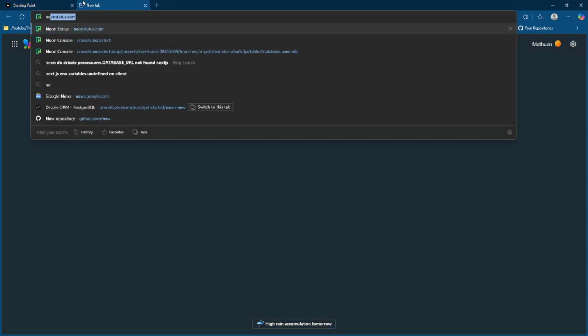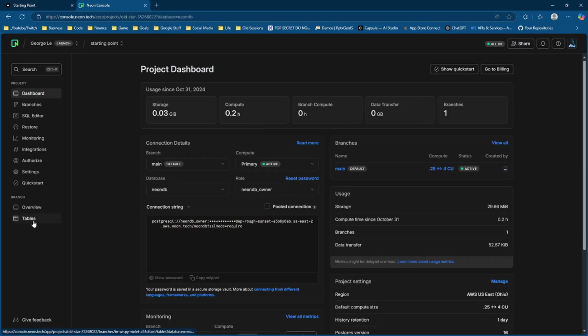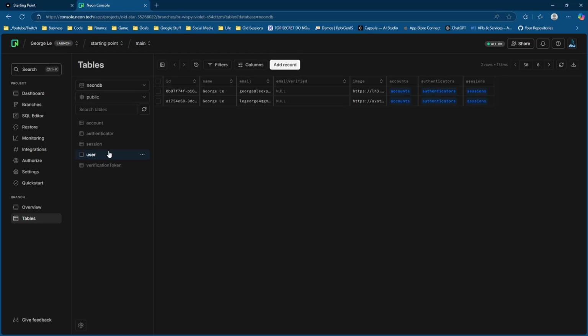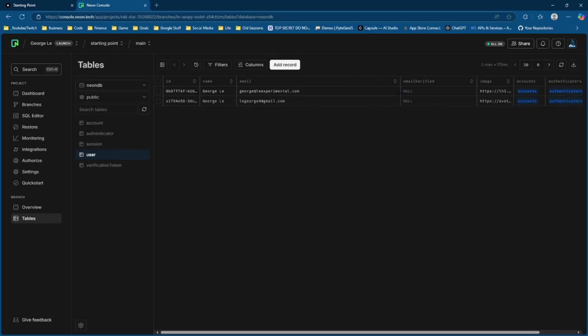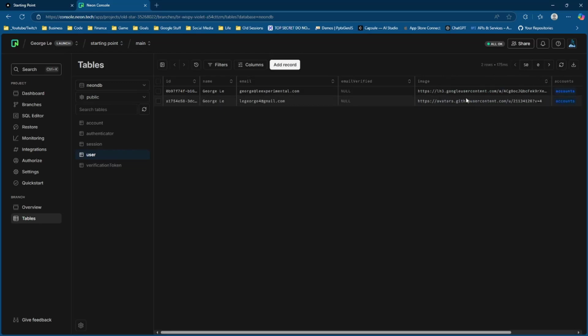And actually, let me just show real quick. If we go into Neon, the console, and go into the starting point project that we created, go into our tables, and look at users, you can see me logging in with GitHub, and you can also see Google being my work email and GitHub being my personal email. You can see that it's now stored within our database, so later on if we need to grab user details, we can do so. We can grab this from our users table stored within our database.